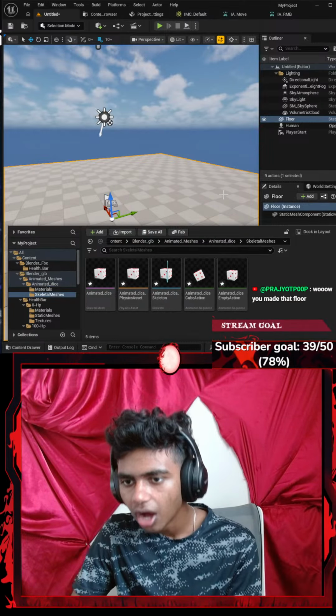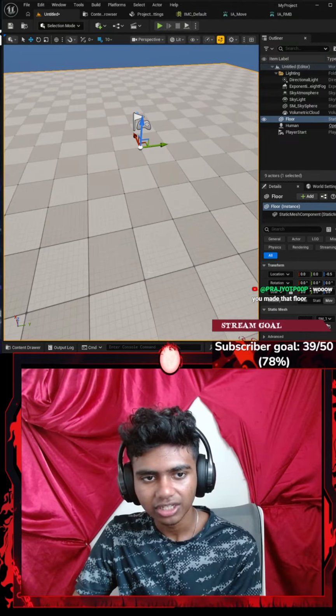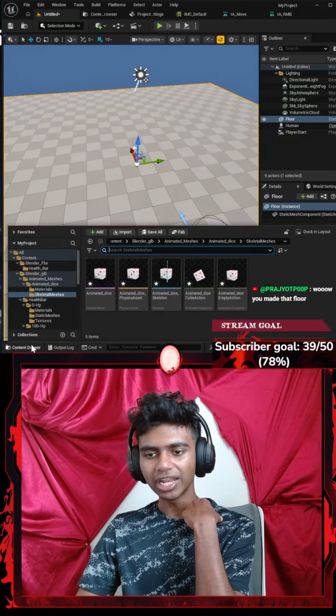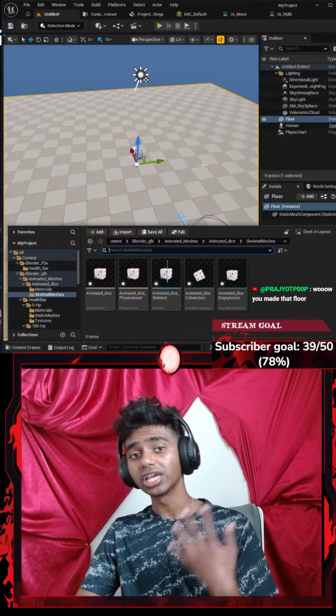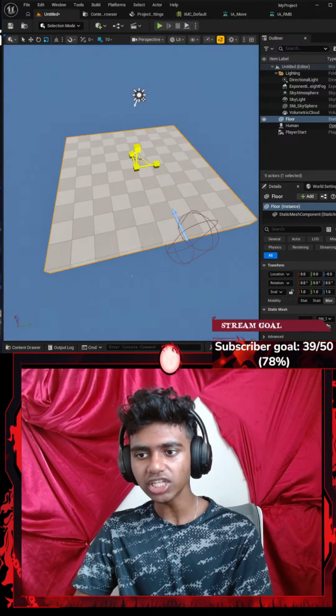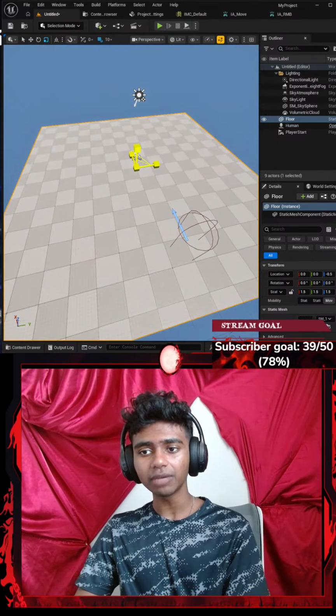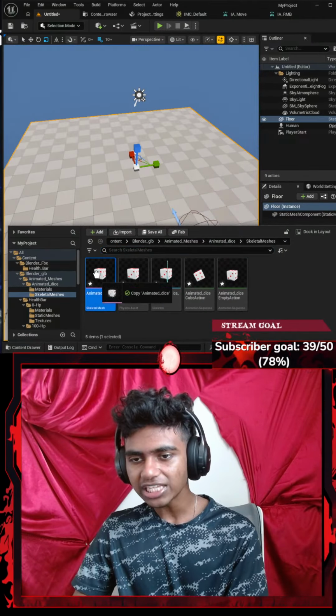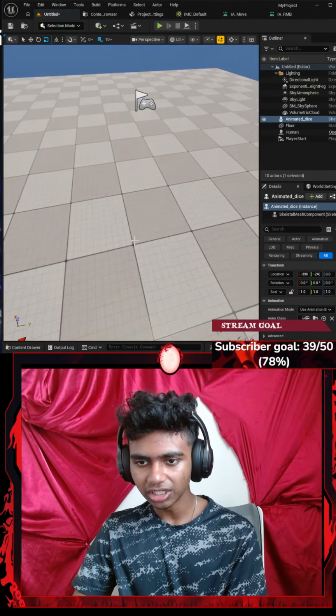It really is animated here. Wow, you made that floor? Honestly, I did not actually make the floor, but I made different meshes and all that stuff here. This floor is the thing that Unreal already gives us. But eventually when I'm making my literal game, I am going to be changing this floor and all that stuff. That's one reason I wanted to work with Blender.